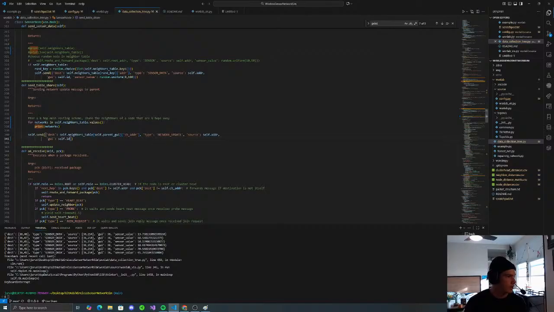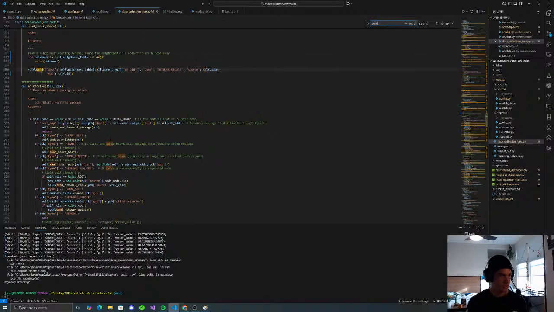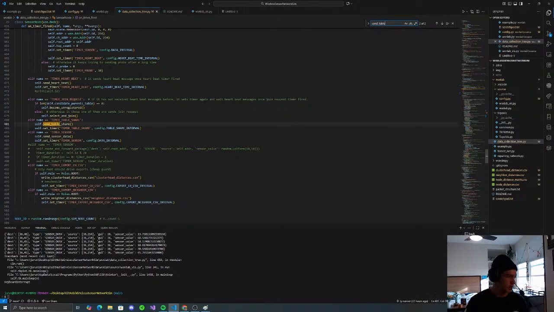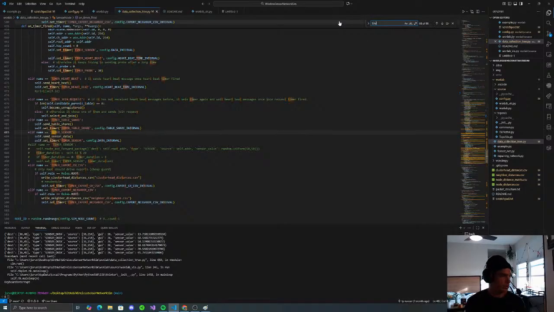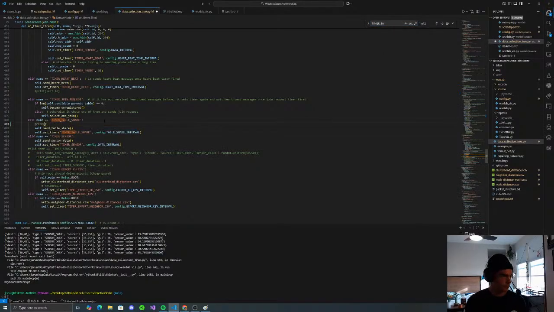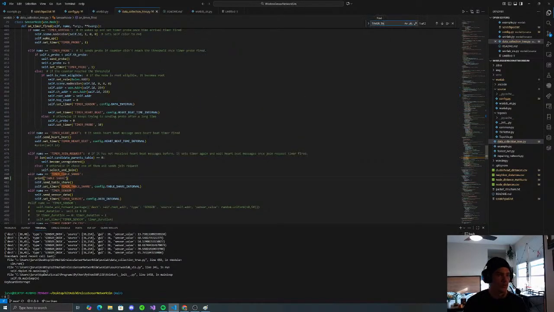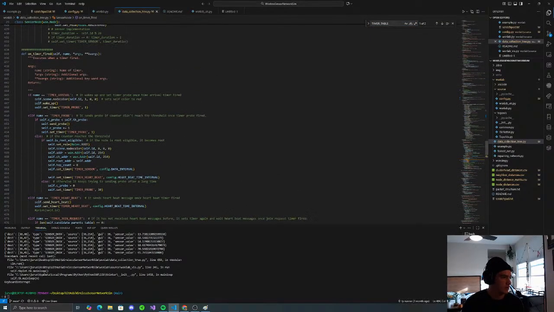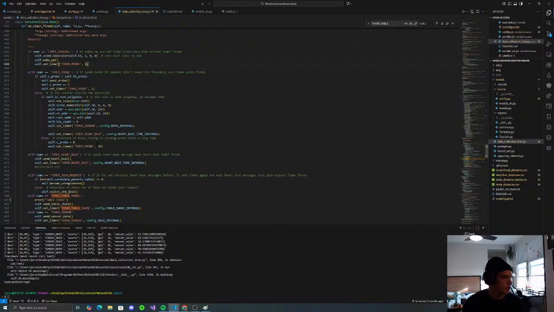Okay. We call send table share, timer table share timer table. We want to see this get entered. Print table share. Okay. Timer table. Oh, so we never set it. Okay. So we want to set it after a node becomes registered.